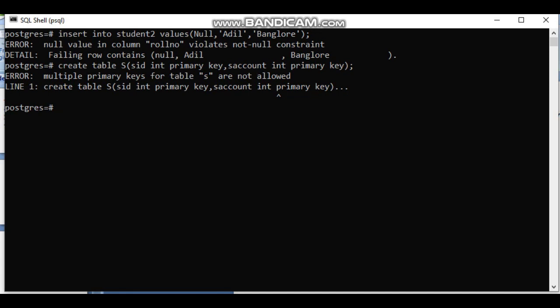You got this? Okay, let's see another one, like create table S, and here I'm writing S int primary key, then comma, and next suppose S name, which is character of size 20, and I'm specifying it as the unique constraint. Then comma, address, and again here I'm taking varchar with size 30, and again I'm taking it as unique constraint.